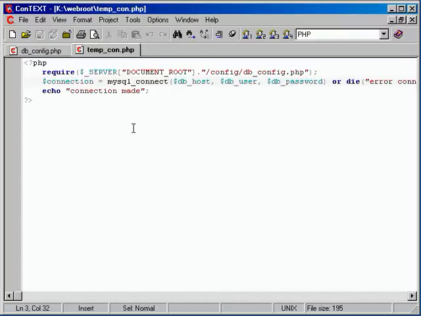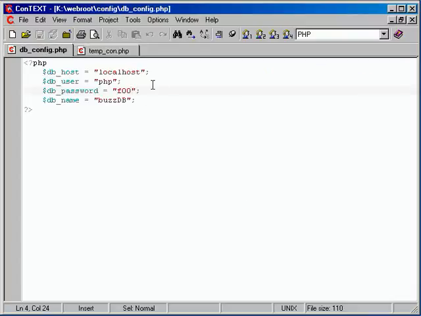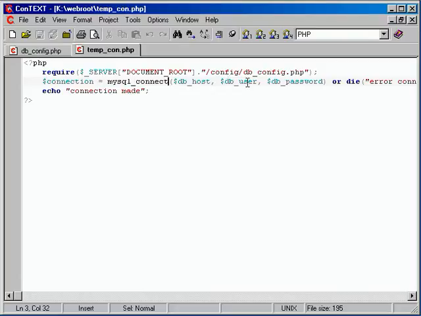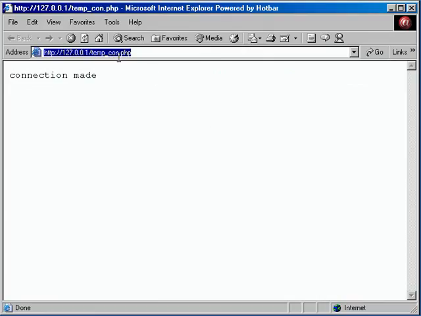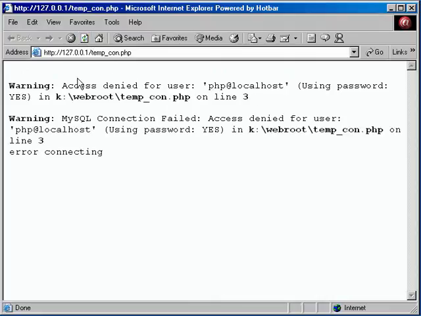But what would have happened if it didn't have the right host, or let's say the wrong password? Say we're missing a 0 on that. We save that config script out. So now it's going to load up this dbconfig, and it's going to have the wrong password stored in $db_password. So let's see what happens. Refresh. Ooh, warning, access denied. You get the warnings, two warnings, and then here's our own little message.